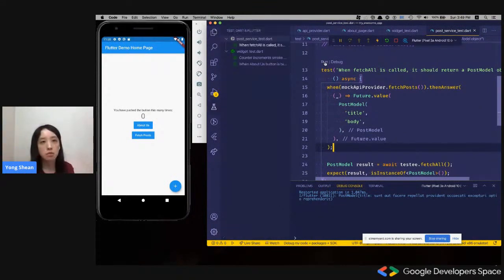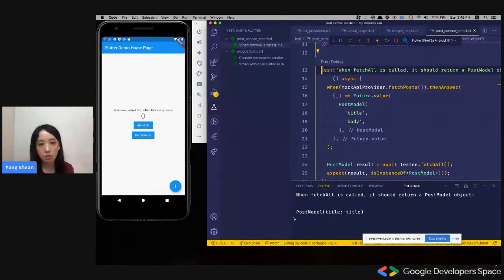Then you should be able to see it here. Yep. So green tick, pass. And then it prints out that, okay, the title is actually this title. Okay, let's go back to the deck.